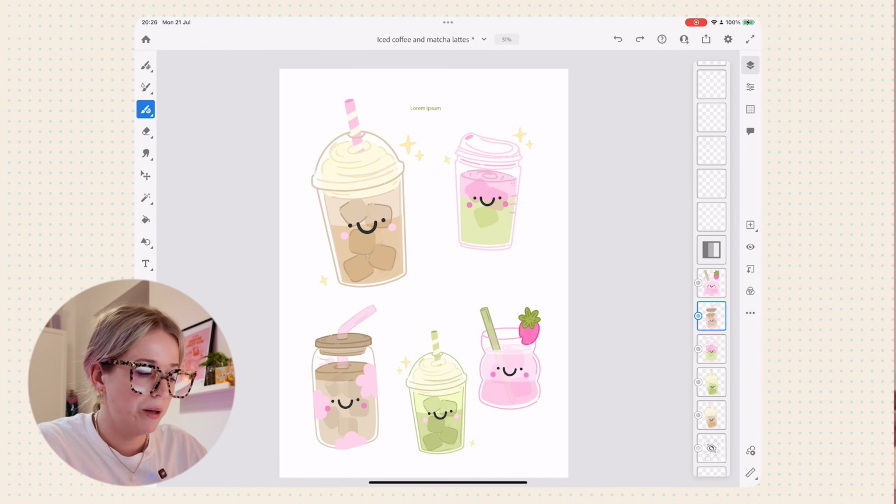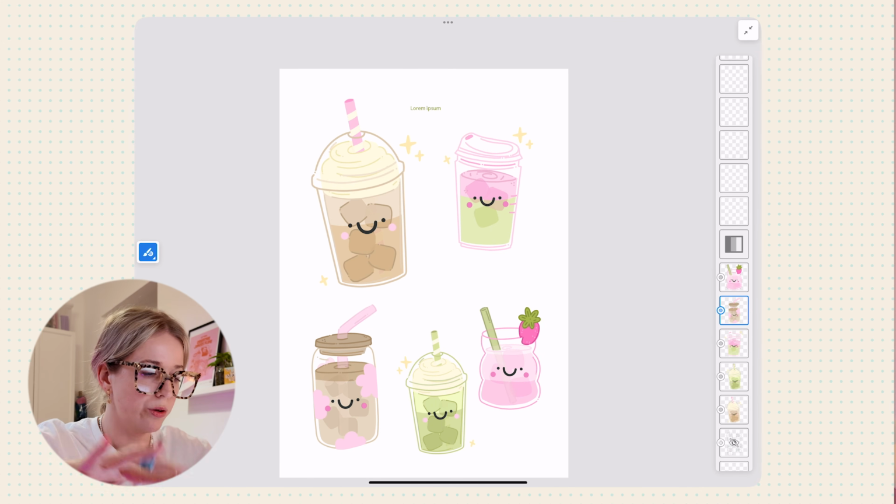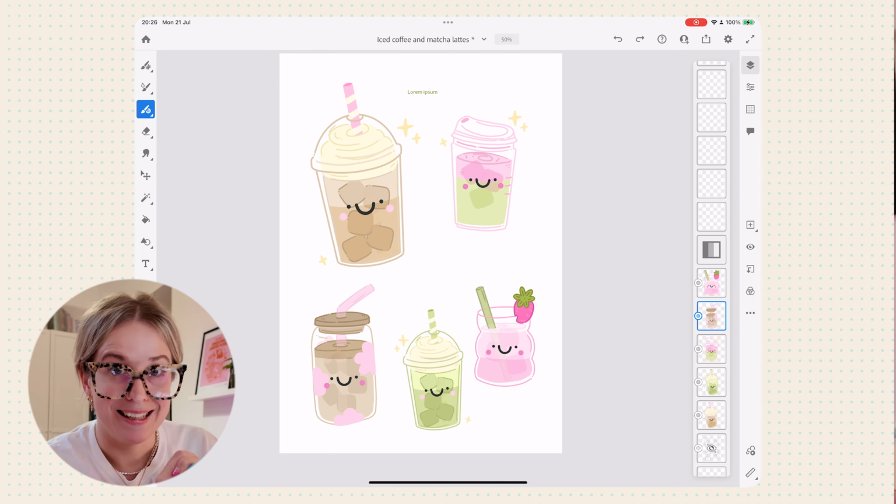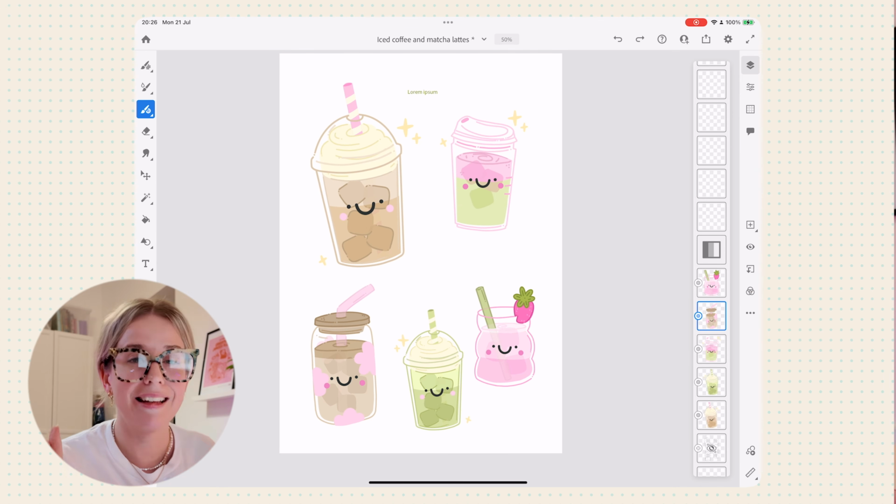And finally, this little button here clears away all of your tools, so you can just kind of preview your image. And that is everything in the Adobe Fresco app. I hope that you found this mini tour of the Adobe Fresco app helpful and that hopefully Adobe Fresco is feeling a little bit less intimidating.